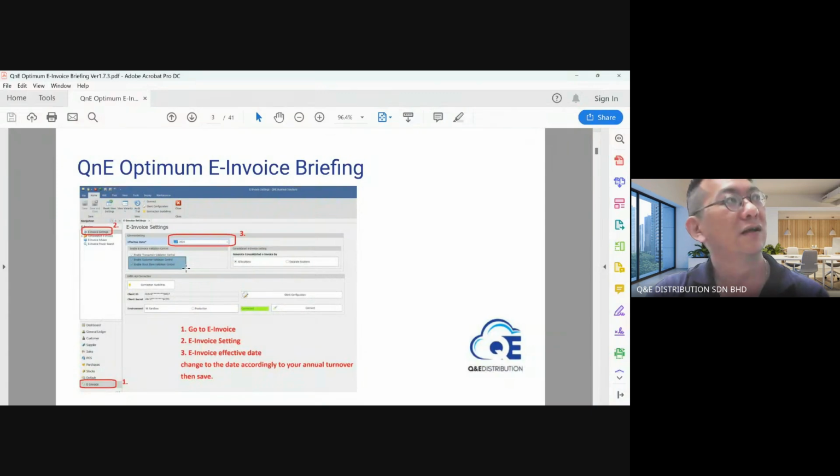These two options validate that when you key in your customer information, if you didn't fill the TIN number or the required information, then you are not able to save the record. So it will always remind you to key in the full detail of the customer and also the item. You need to provide the classification code as well.